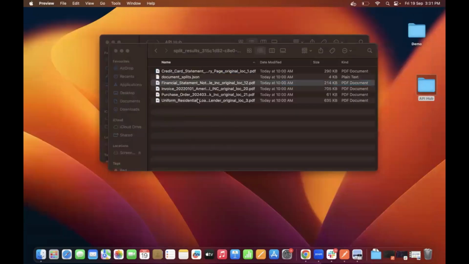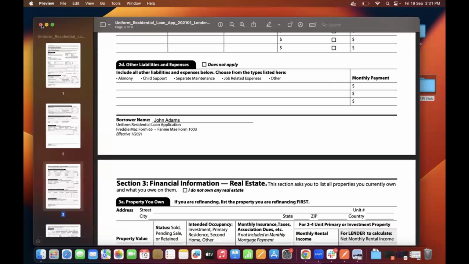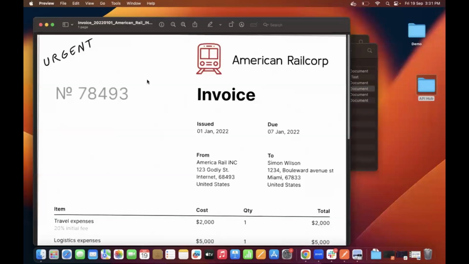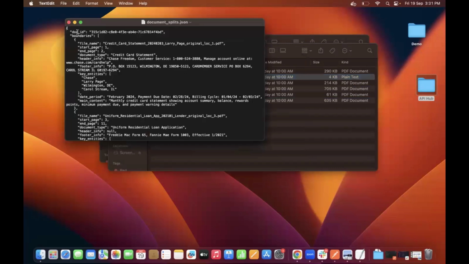And we have the loan application over here. And similarly, we also have the invoice as well as purchase order. So this is what you can achieve with the PDF splitter. And you also have a JSON with all of the details of the extracted documents combined.